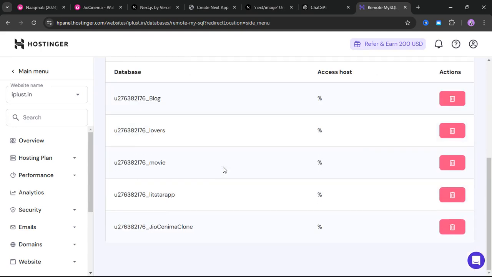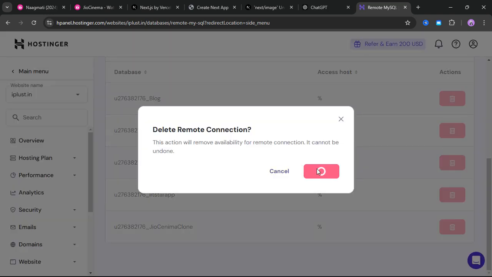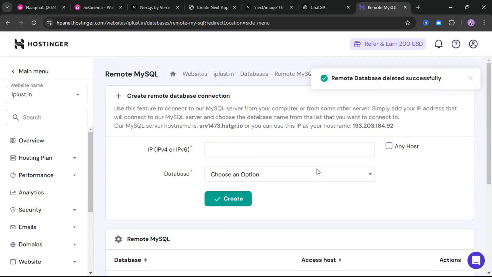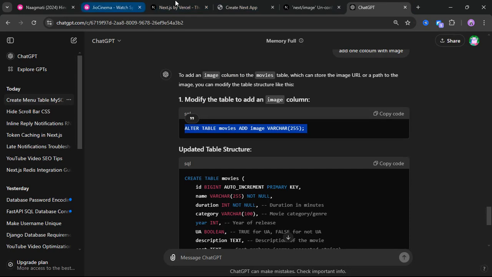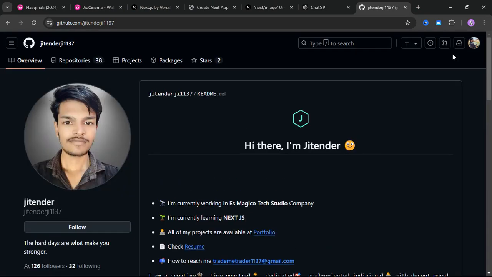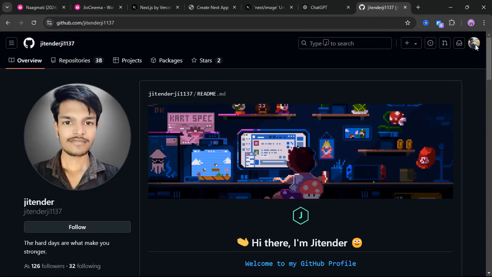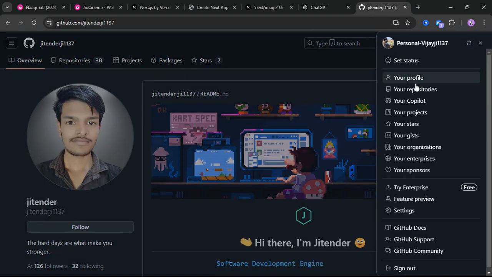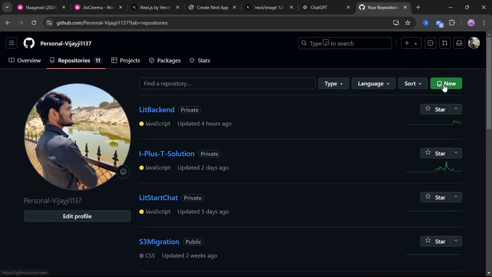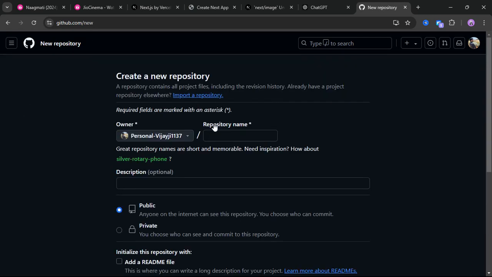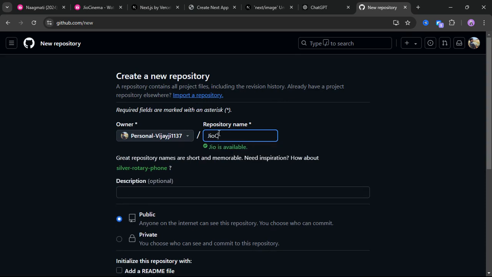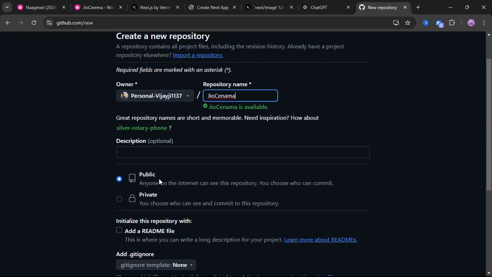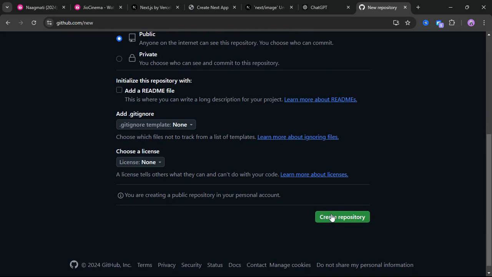Next I need to delete this. Perfect, this has been removed. Now I can close this and go to GitHub. I will create a repo here, and inside that repo I will push the code, and you can access it from there. Your repositories, new repo. I will name it Geo Cinema. See, the website will not be working because the database has been deleted, and you can only access the code.